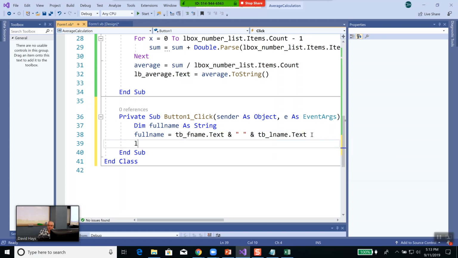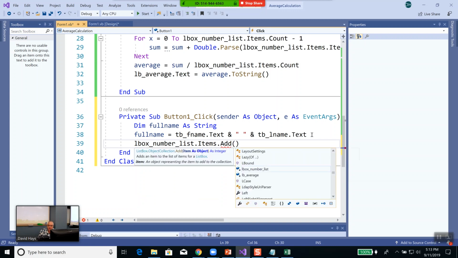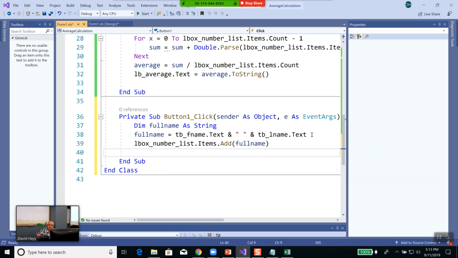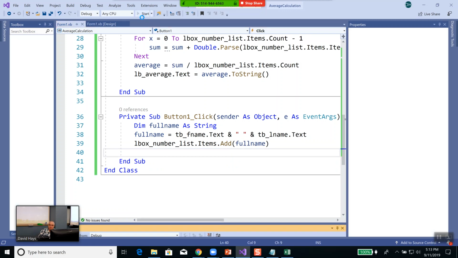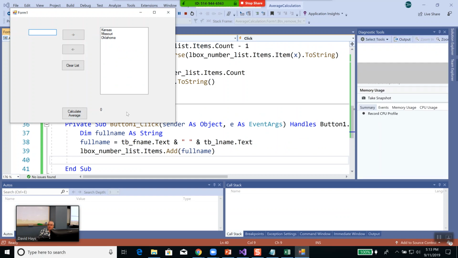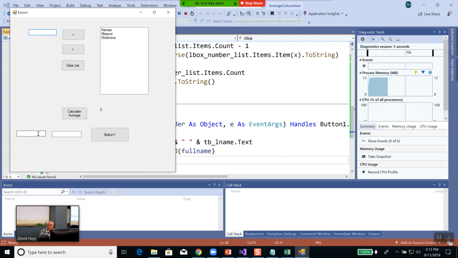Now I want to add this to my list. So list box, lbox number list dot items. I know it doesn't make any sense to add a string on there, but then I'll type in fullName. So you can put anything in there, integers, doubles. You can add anything with the Add. It's pretty robust in how they've designed that. I can't see that, so bring that down. David Hayes. Then I click button 1, and it'll add that in. I keep doing it, it'll add it over and over. So I could clear these out and do a lot of different things like we showed before.